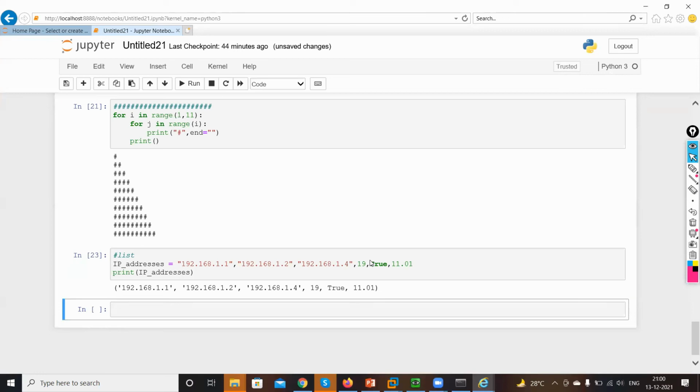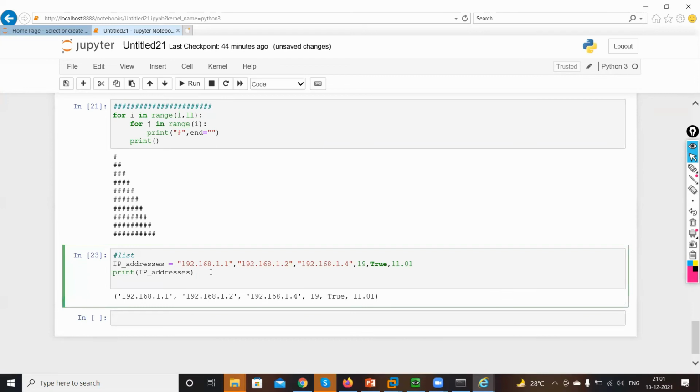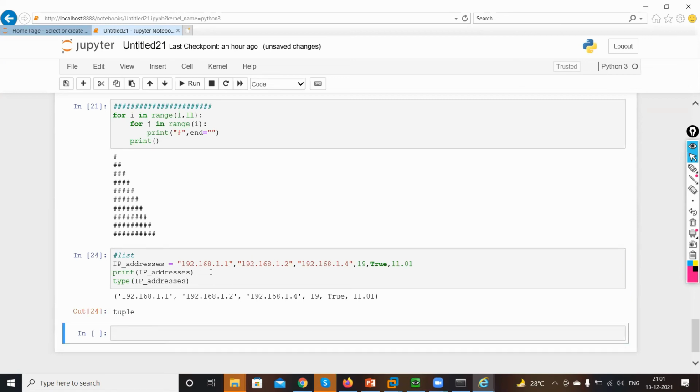But if you see over here, this is not any variable. This is not your normal variable. If I just try to see the type of it, what do you think the type is? List? No. A string? No. This is known as tuple. Can you see tuple over here?